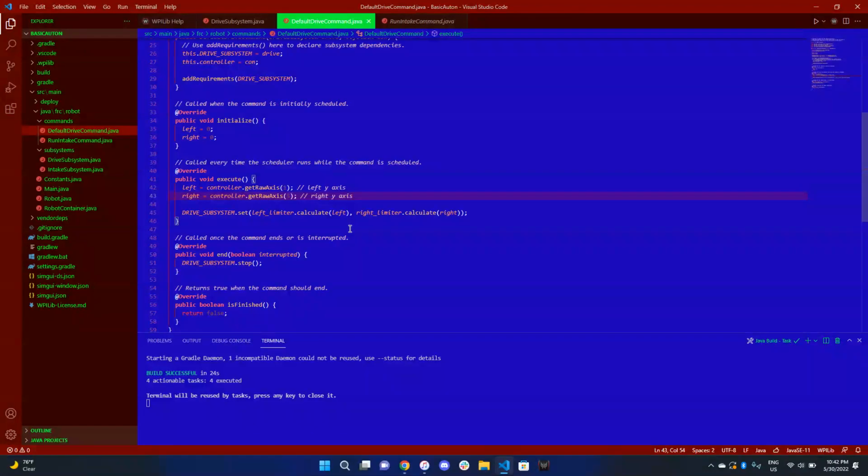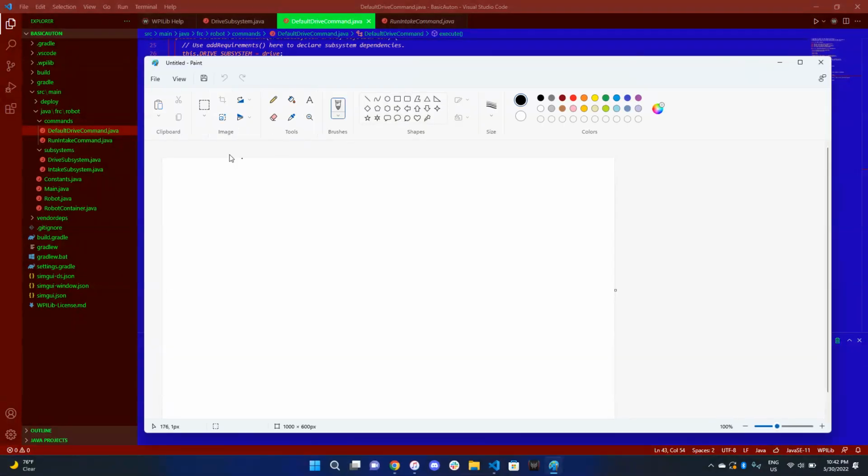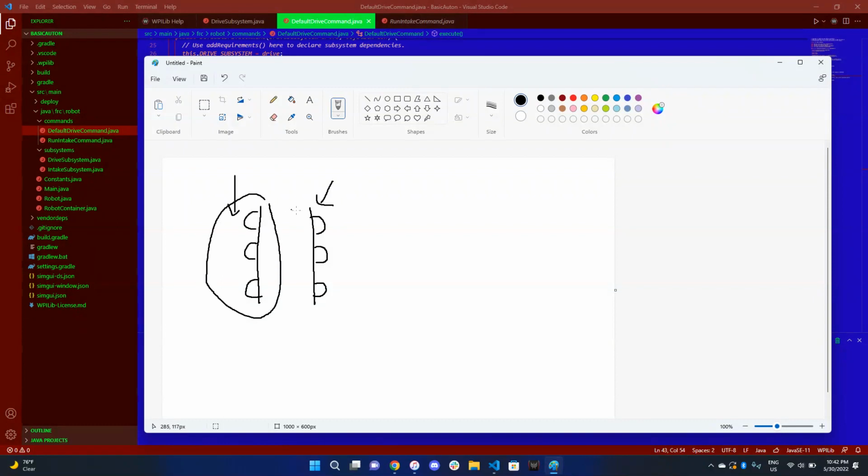And so while this is a standard way to control a tank drivetrain, actually, let me, if I can, show you the way that works. So the way this command works right now is you've got two sets of wheels like this. And effectively what this command is doing is it's individually controlling each side of the drivetrain. So we're individually controlling this left side here, and we're individually controlling this right side here.